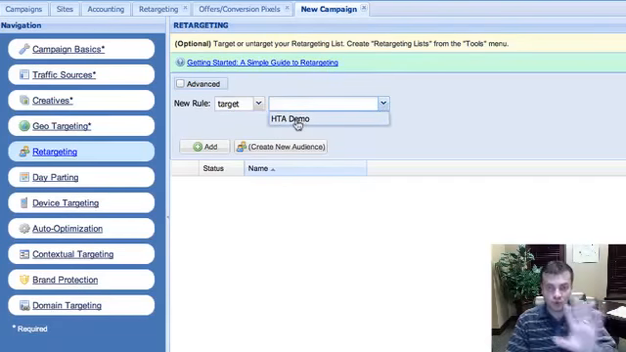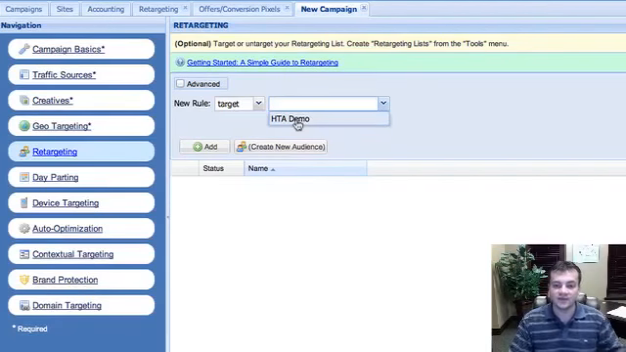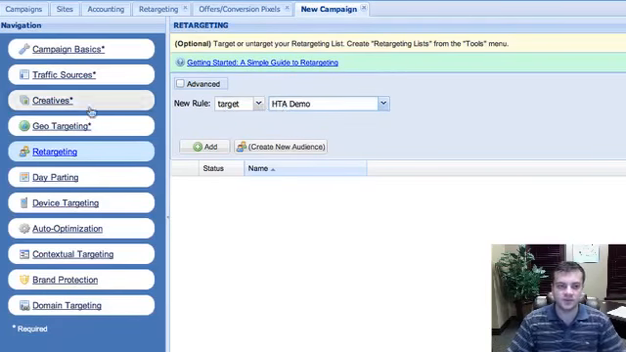You remember that list we created for retargeting, right? That retargeting list. Well, here it is. This is where we're going to send those people that are cookied with your retargeting pixel, which is going to be this HTA demo in my example. Again, in retargeting, all you need to do is select it here and click add. Boom, it adds it here.